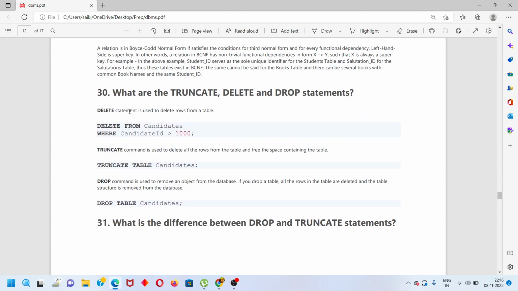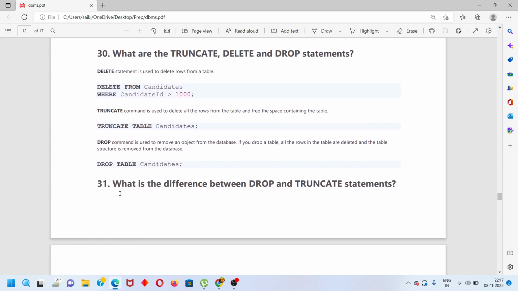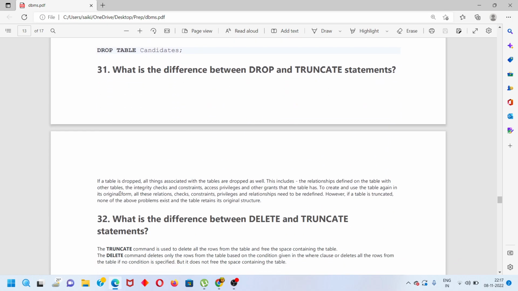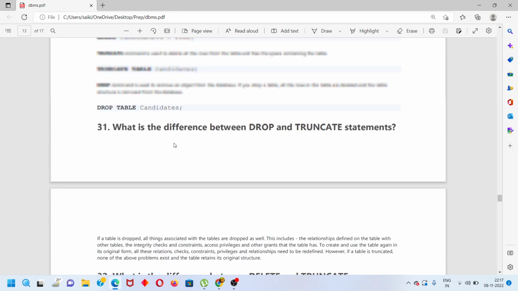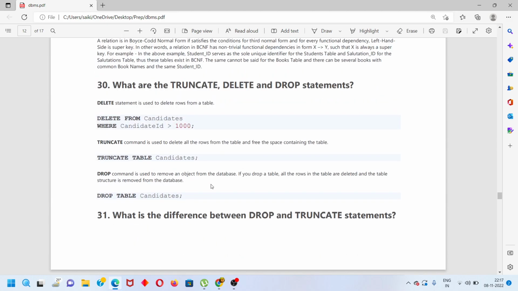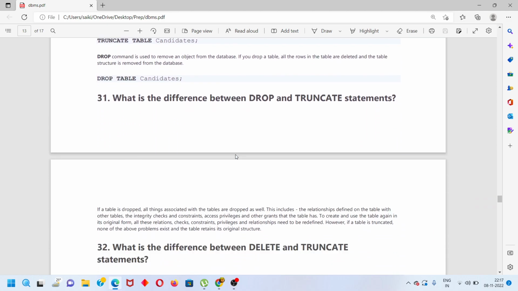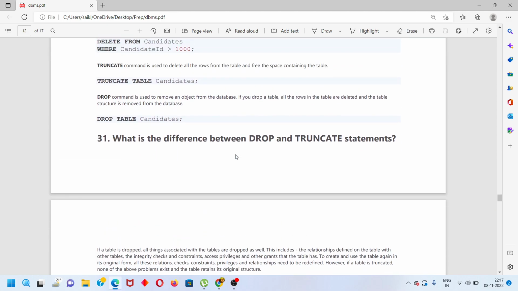And these are some more SQL queries: delete, truncate, drop. Delete is used to delete rows from the table. Truncate is used to delete all the rows from the table and free the space containing the table. Drop command is used to remove an object from the database. What is the difference between drop and truncate? Drop is used to remove an object from the database. Truncate is used to remove all the rows from the table and free the space containing the table.